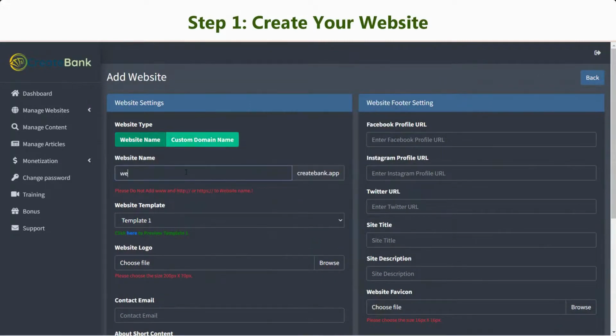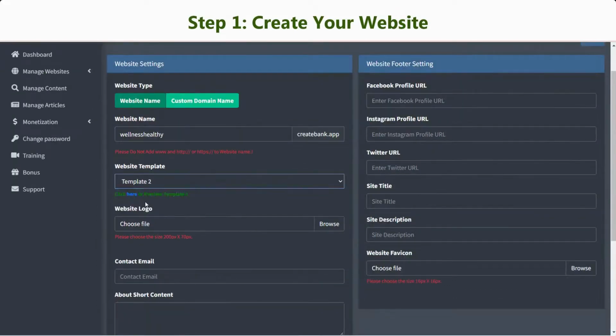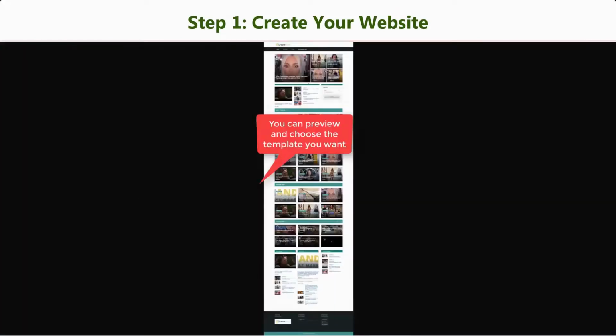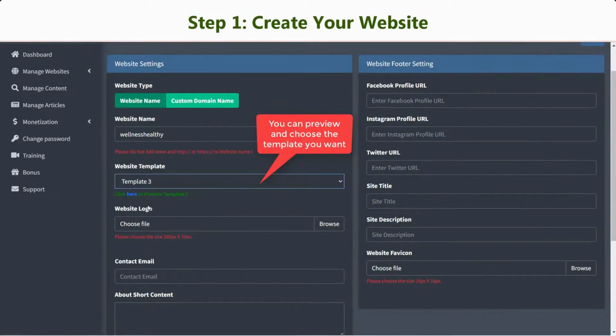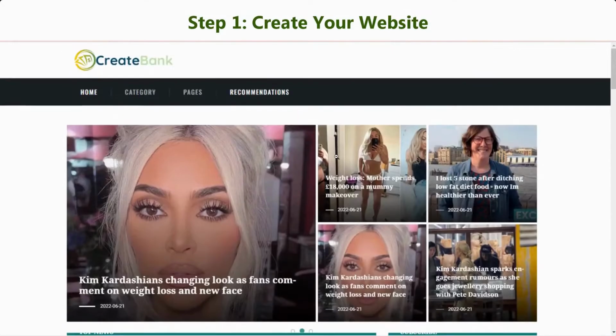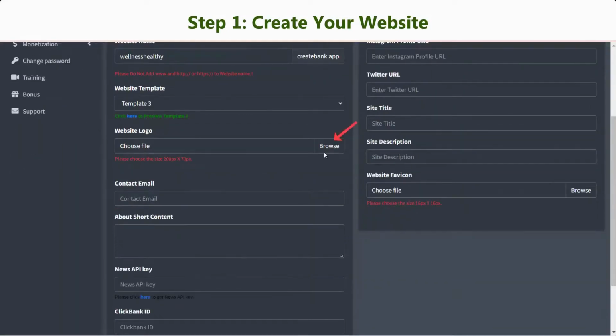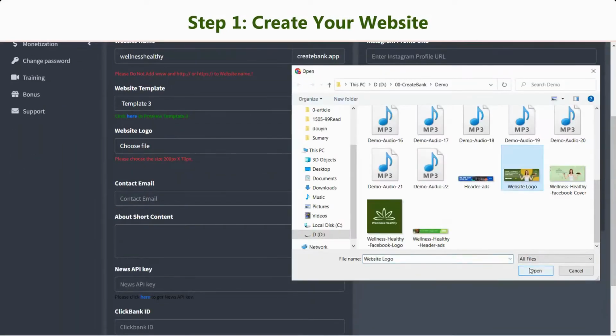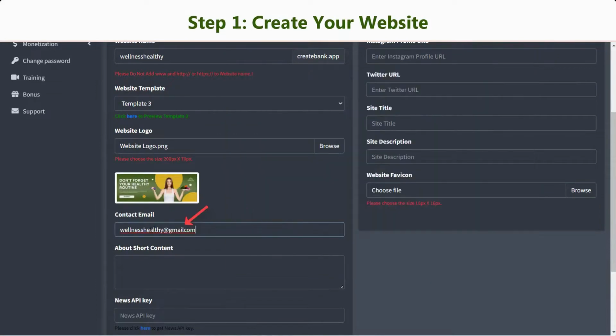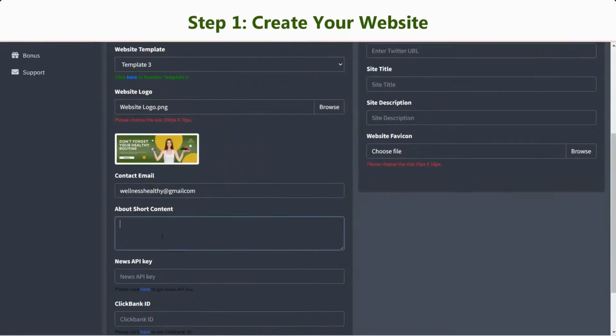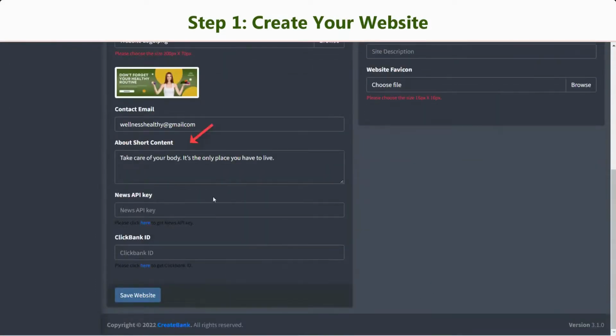After deciding on the website name, choose the template you want for your website design. There are 5 done for you templates. You can preview each by clicking here right below. Next, upload your website logo with a recommended size. Enter your business contact email and write a short description of your website.